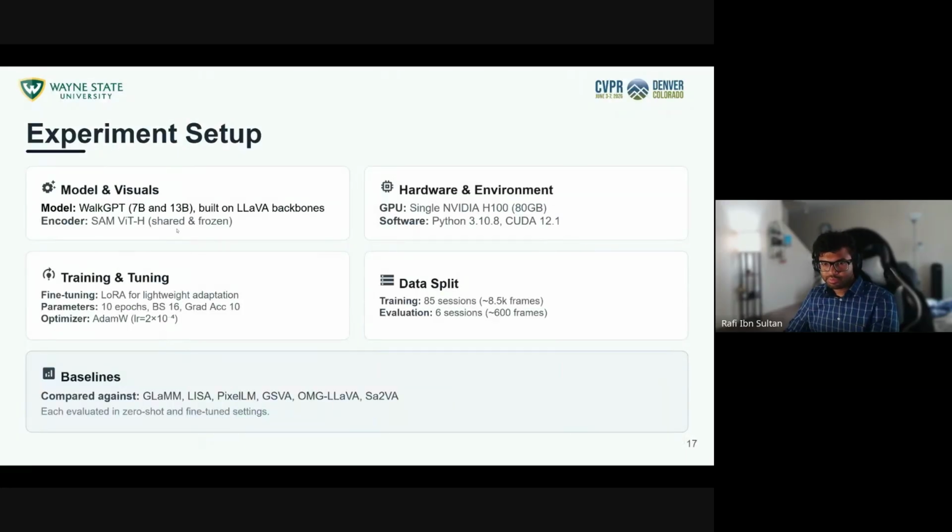So, the experiment setup. I'm going to skip this. You guys can see the code for further details.